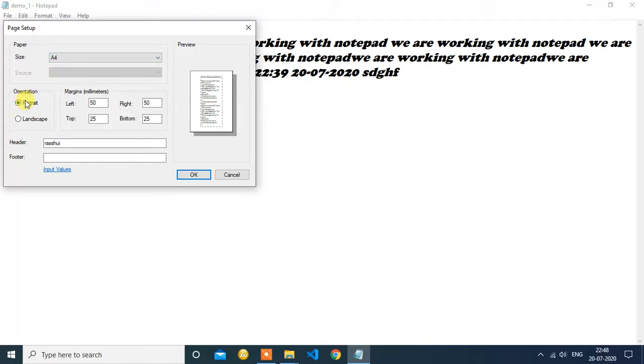And orientation, if we want our page to be printed in a portrait form, means vertical direction, this is what it will look like. And if we want it to be in landscape, if we click here, it will change the preview to landscape. As you can see, this is how it will print your work. So this is all about the orientation section.